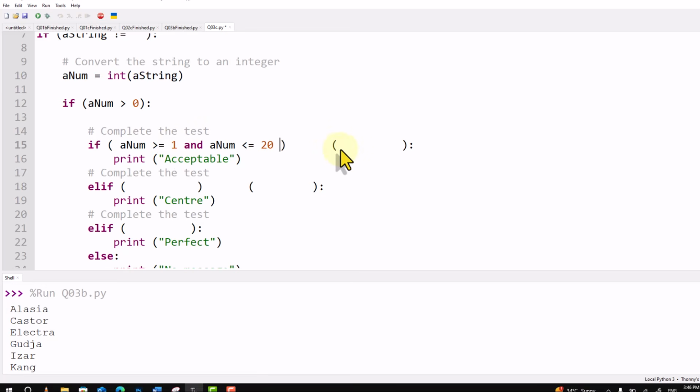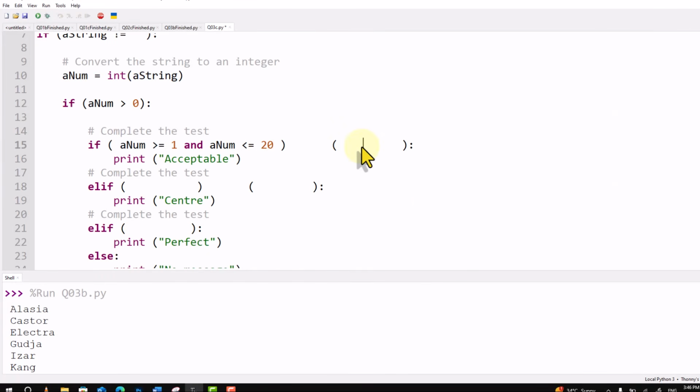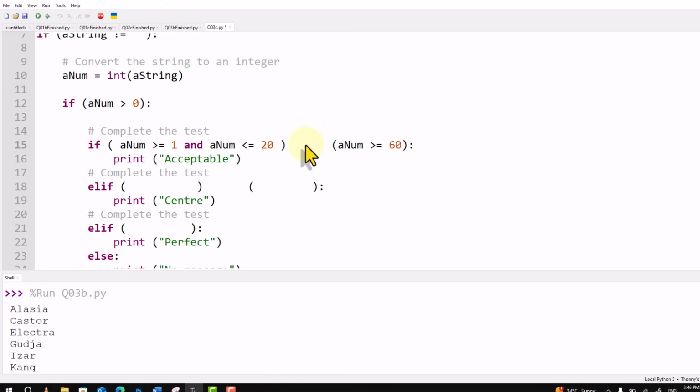Then the next one is if it is larger than 60. Larger than 60 is also acceptable, so 60 or more. So if nm is larger than or equal to 60. That is just another condition. One of them can be correct, but both cannot be correct at the same time. So which logical operator do I need to use? That is or. So if the number is larger than 0 and smaller than or equal to 20, which means it is between 1 and 20, or it is larger than 60, then acceptable.